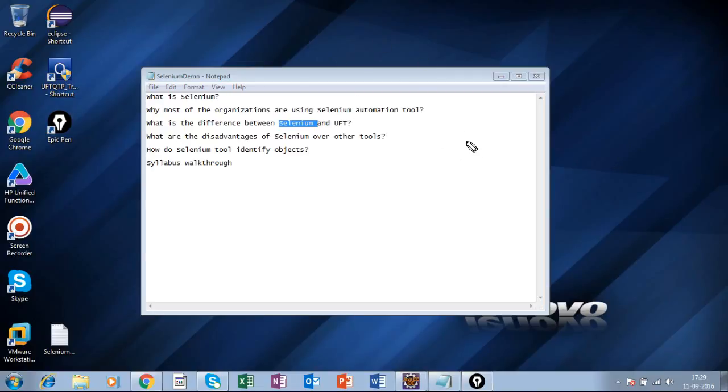So the main disadvantage is that UFT will support desktop-based applications as well as web-based applications, but Selenium does not support desktop-based applications. It doesn't support that.